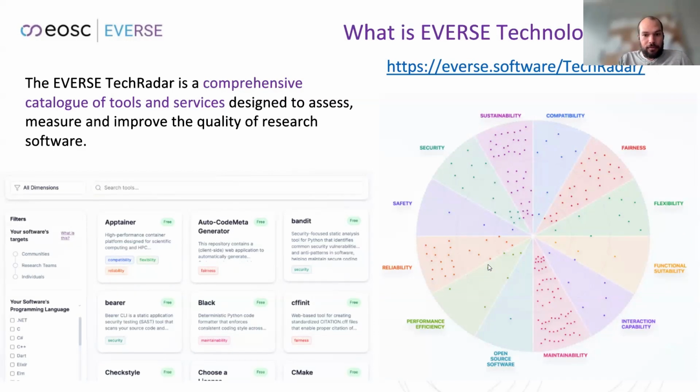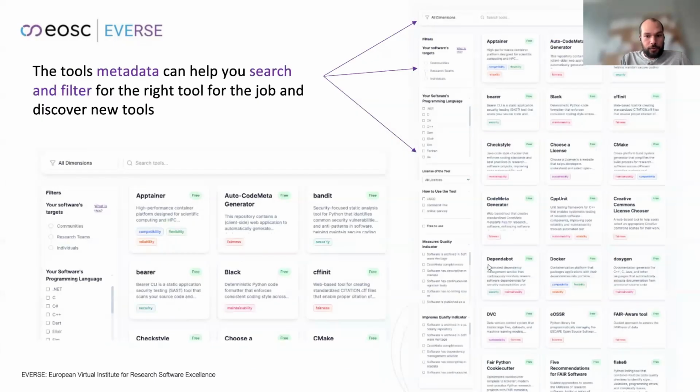With this grid, you can search and filter based on metadata that we have defined to find the right tool for your job and discover new tools. You can search with free text, but also filter on this metadata. So for example, on the license, on the language of your software you want to apply the tool to, things like that.